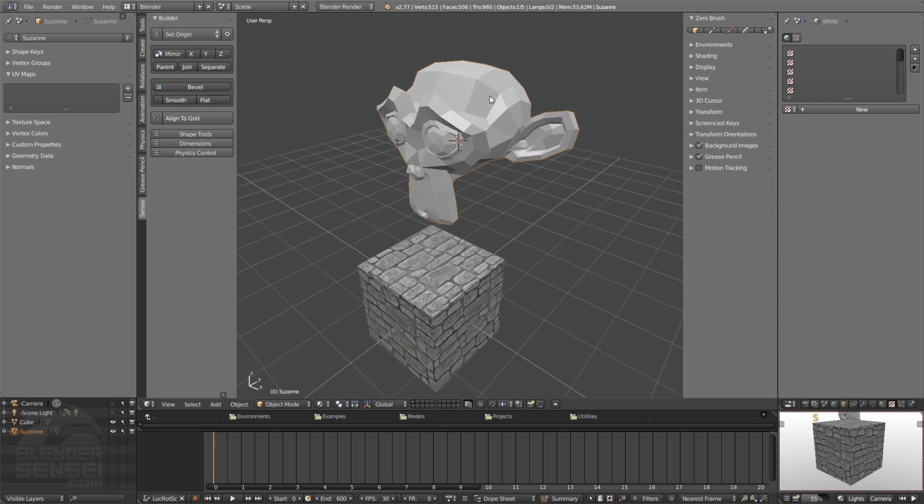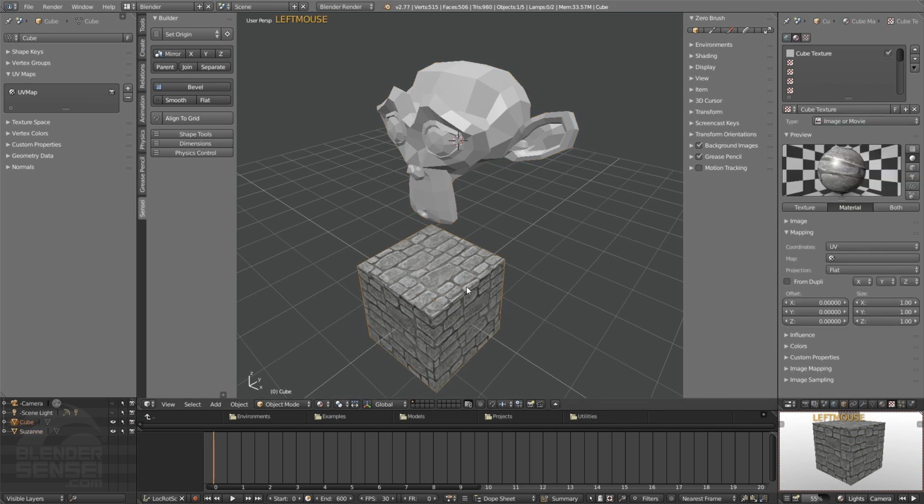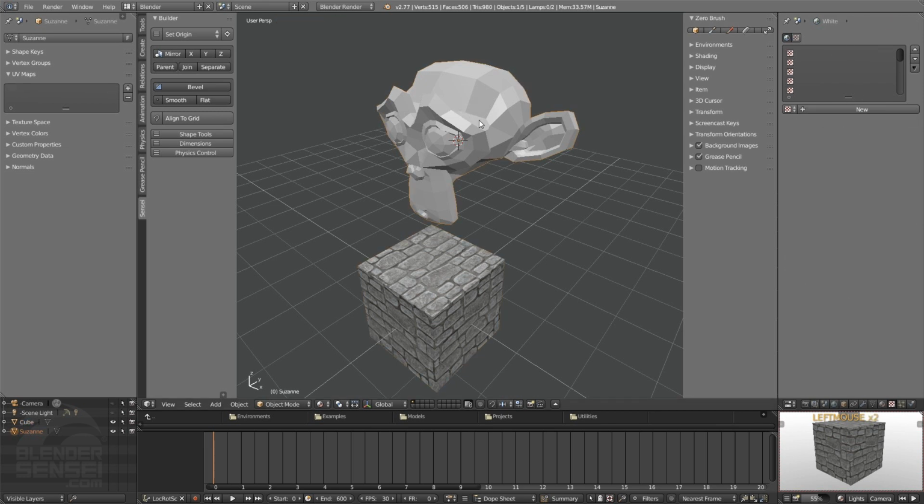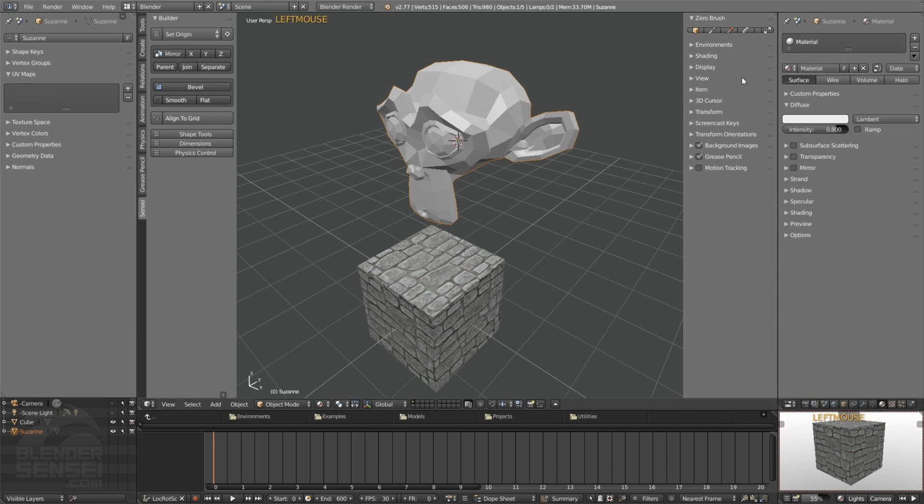Notice also that when I switched over to this Suzanne monkey head from this cube, this monkey head has no textures. It also has no material belonging to it, so we don't even have the material option up here to give it textures as we do with the cube. So what we could do is, on the material tab, press new to give this monkey a new material. We'll just call it monkey material, I suppose.